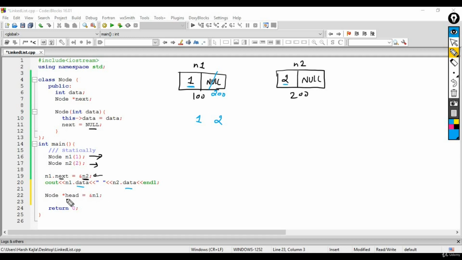Now node star head is containing the address of the first node. At this line, we are not creating any new node. We will get 8 bytes of memory because a pointer is of 8 bytes. The name of this variable is head and it is storing 100, so 100 will be present here. 100 is the address of the first node.